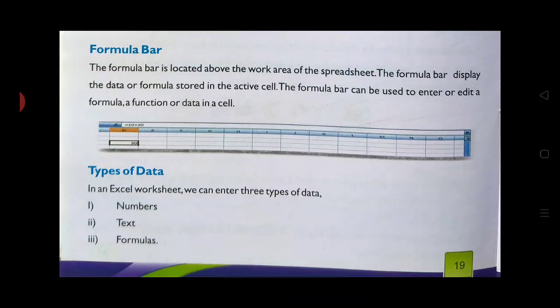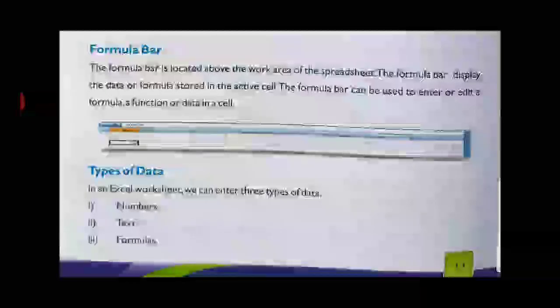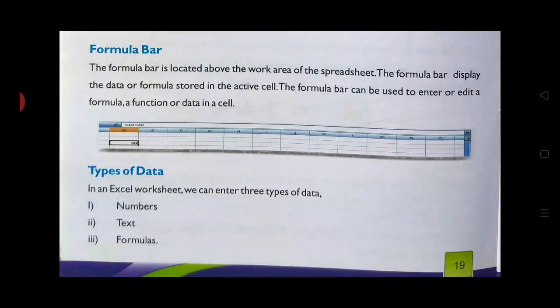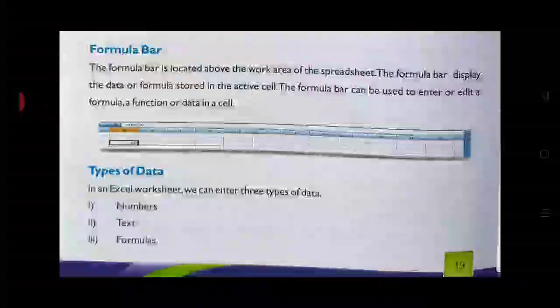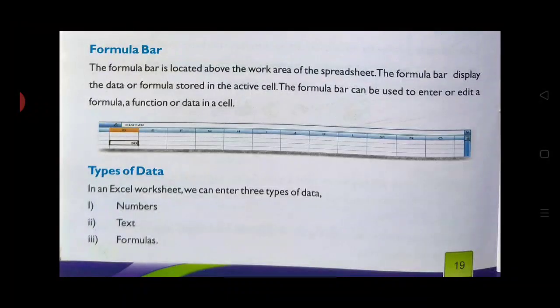In formula bar, you can type the formula of the relevant function. For example, if you want to make summation, you have to type the summation formula. If you want to do calculations of summation, subtraction, multiplication, division, whatever it may be, all formulas can be written in formula bar. Okay, whenever we are writing any formula, our formula should start with the equal to sign.